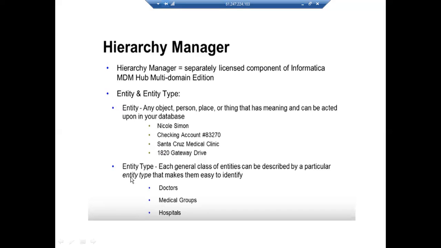Okay. So entity types here you can see are doctors, medical group, hospitals, persons, households. These will all be called entity types. But the data inside an entity type will be called one entity. Okay.